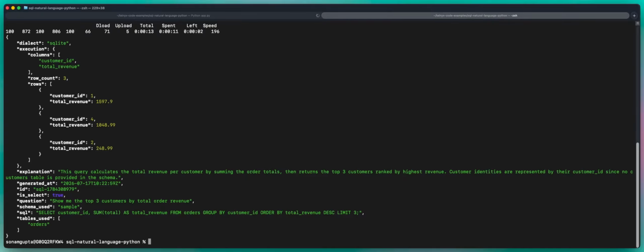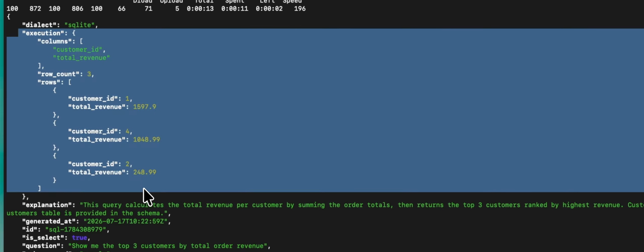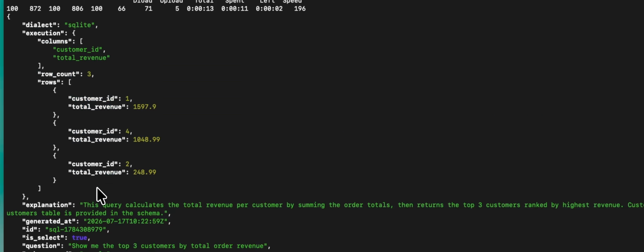And as you see, here the result has the SQL. This is the generated query. Then we have an explanation which tells us what it does. Then we have the tables used, and in this case, it used the orders table. Then we have is_select. This is set to true so that it confirms the intent is read-only. And execution over here basically tells you what it contains, like columns, rows, and the row count as well.